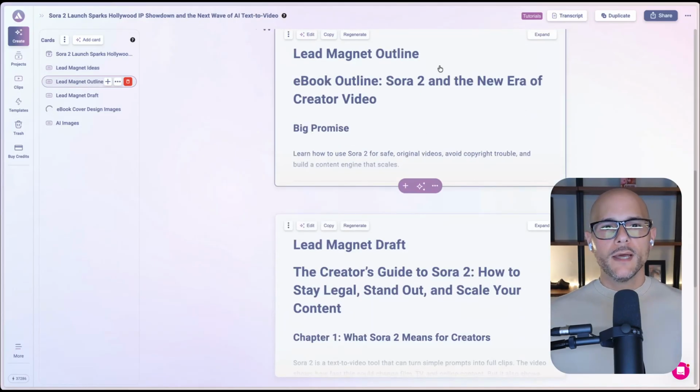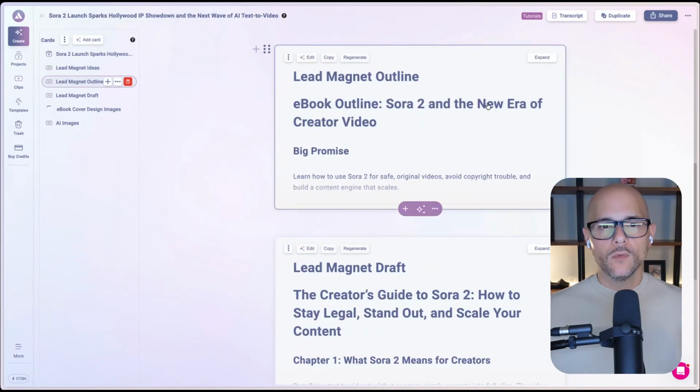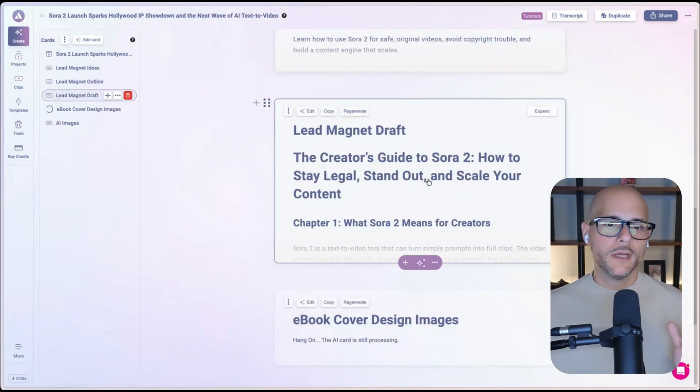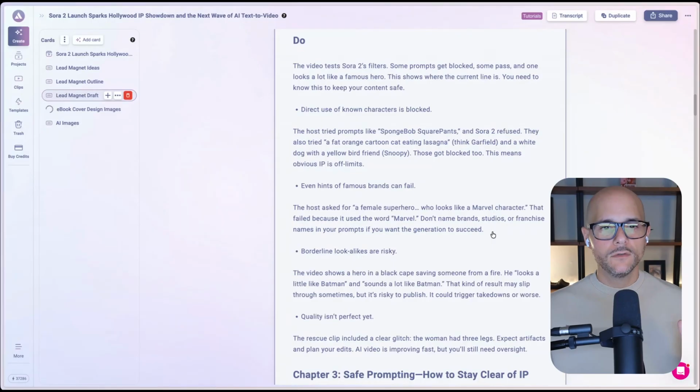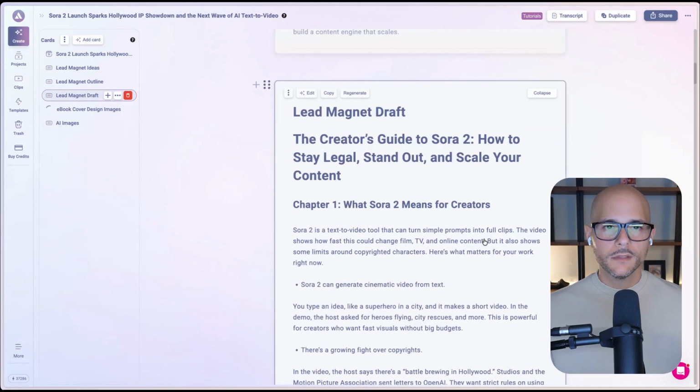The second one we got was a full outline for what a lead magnet would look like. And last but not least, it generated a full draft that I could use and easily hand off to a copywriter, to a designer, or someone to create the ebook for me. Or literally, I could copy and paste this, put it into a Notion doc, and my lead magnet will be that Notion doc. Or I can save it as a PDF and it will be that.